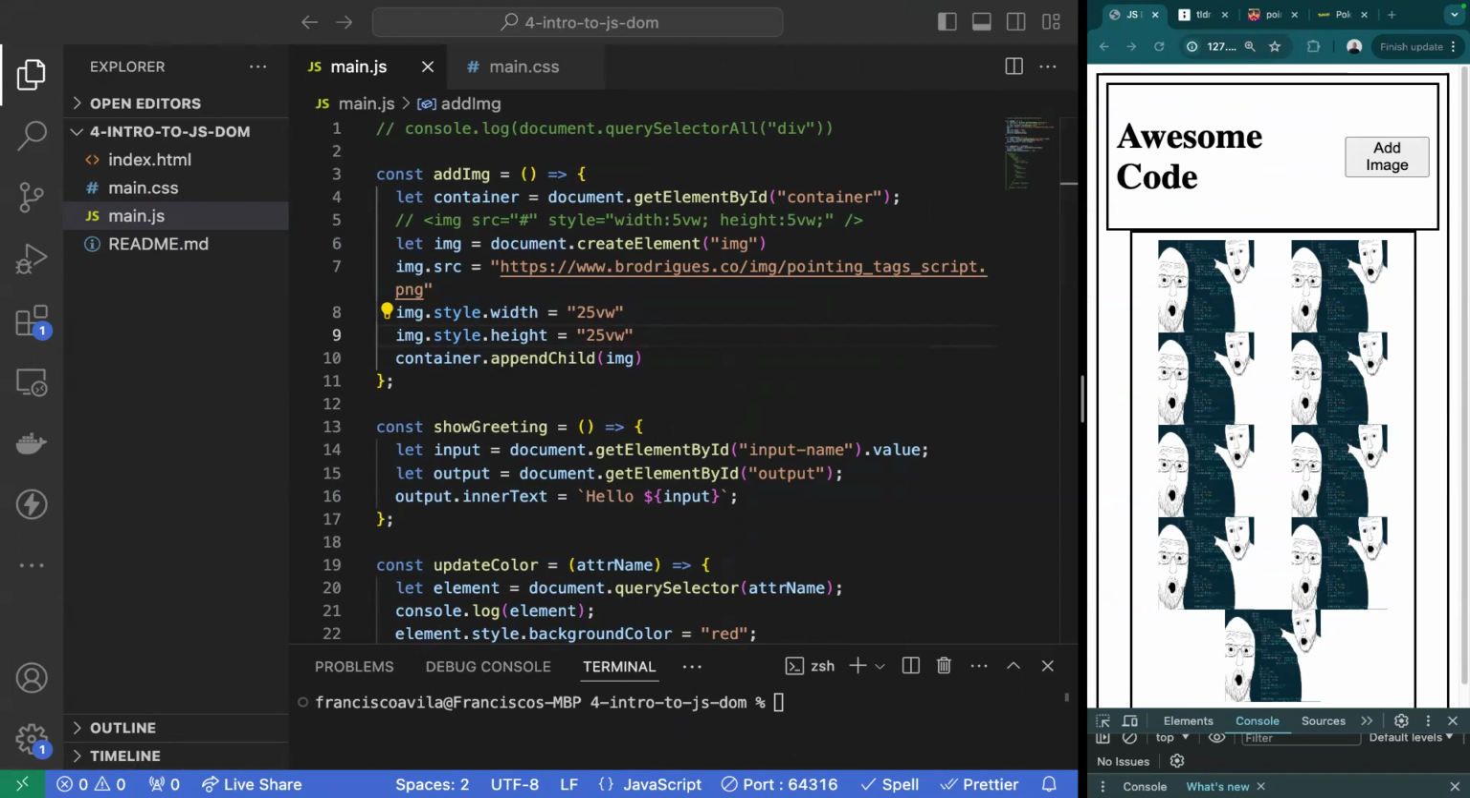Again, I'm going to open up the floor for questions now. Does anyone have any questions over how to add HTML elements into your document utilizing JavaScript?